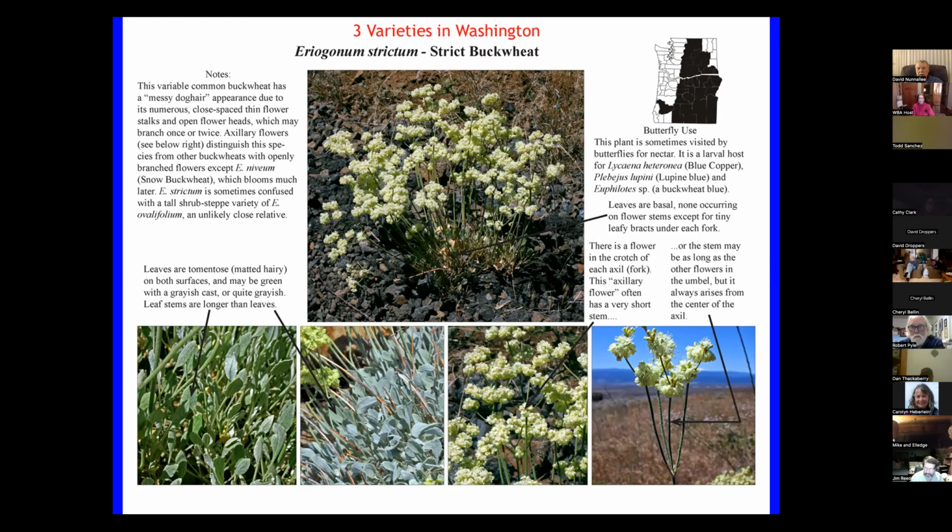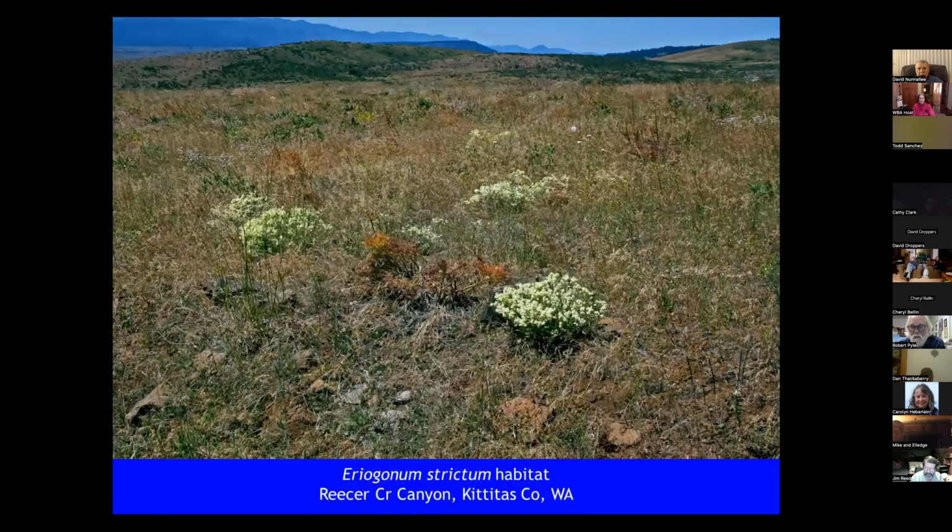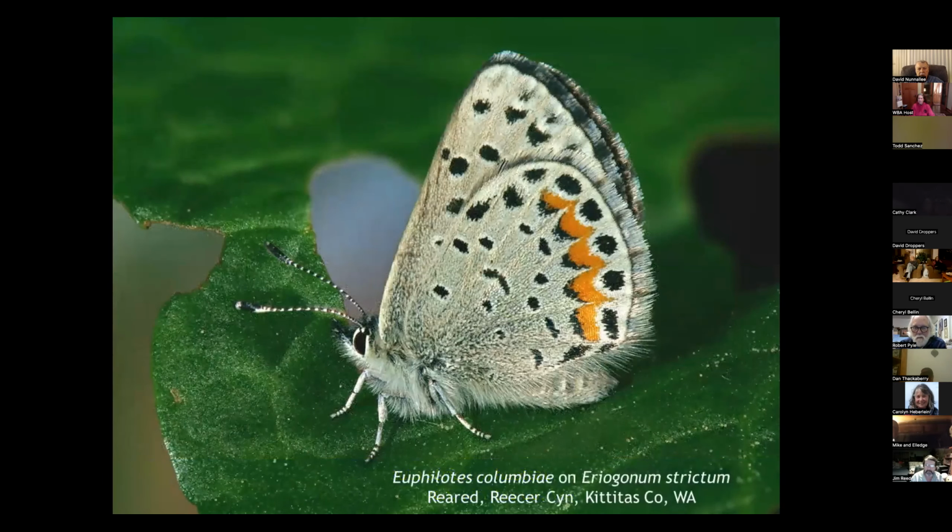There's 3 varieties of strictum in Washington. Here's strictum habitat. It can be pretty scruffy looking habitat. And here's a Euphyllodes Columbia that I found the larva on a strictum and reared to this individual. So they look like they're clearly Columbia.